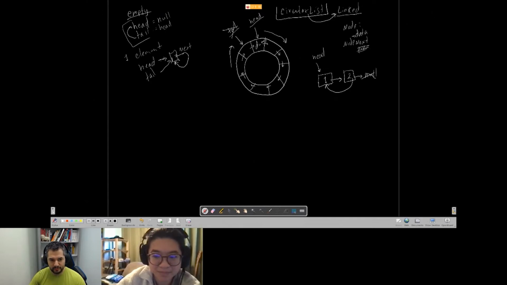So we need to make sure that if it's the first value that comes in, the next pointer will be pointing to itself. Make sense? We have two cases: empty, and just one element.